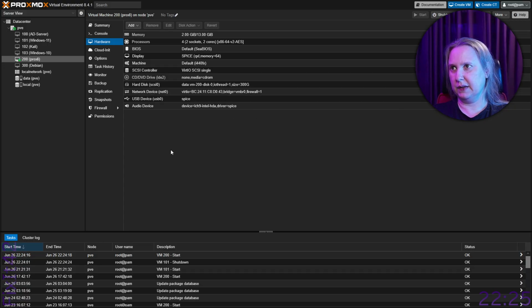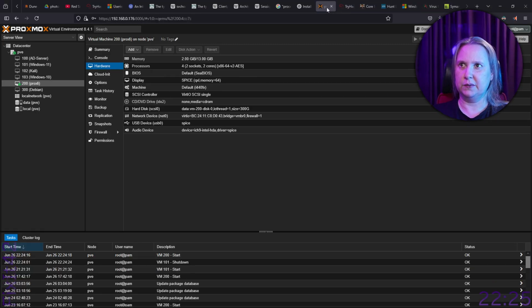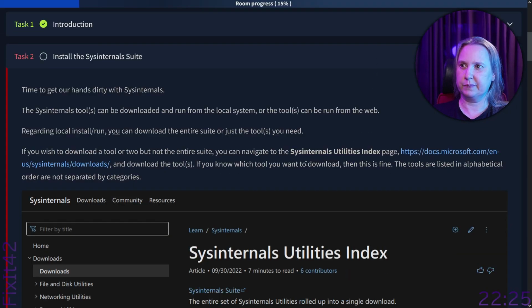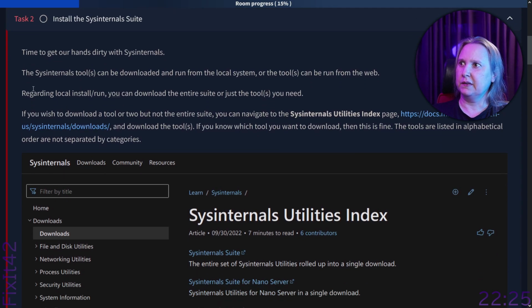So let's go back and continue reading while it's booting. Install the SysInternals suite. Time to get your hands dirty with SysInternals. SysInternals tools can be downloaded and run from the local system, or the tools can be run from the web. Regarding a local install, you can download the entire suite or just the tools you need.